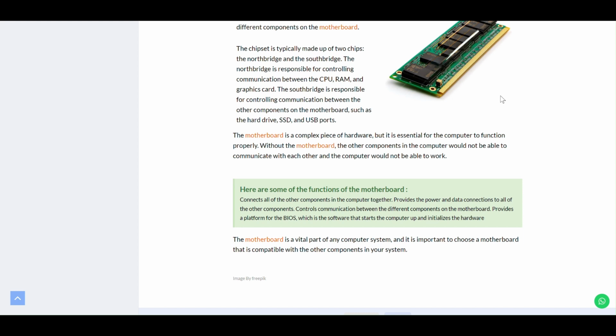Motherboard is a complex piece of hardware, but it is essential for computer to function properly. Without the motherboard, the other components in the computer would not be able to communicate with each other, and the computer would not be able to work. Fine. This is very much clear to everyone.